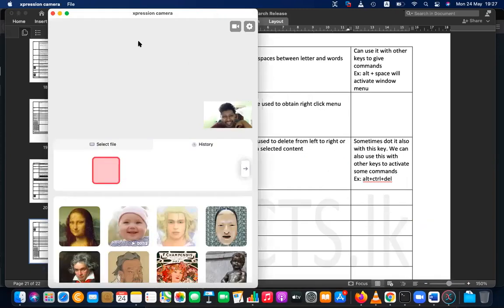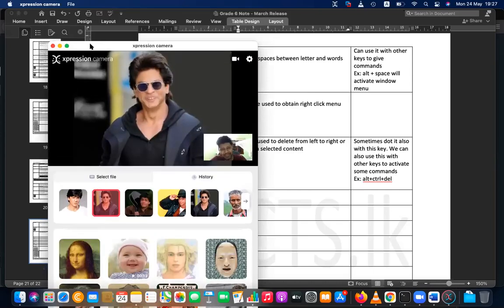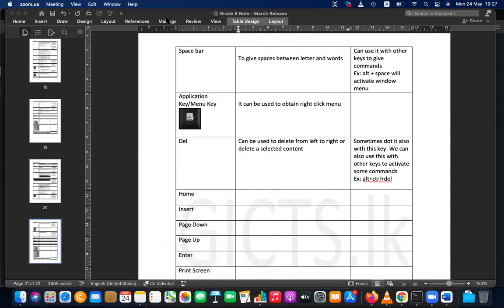Next day, I can see a lot of people, maybe Mona Lisa or Shah Rukh Khan or someone else, trying to participate in the classes, right? That is Expression Camera. Right now, don't try to change it. Later you can do it.